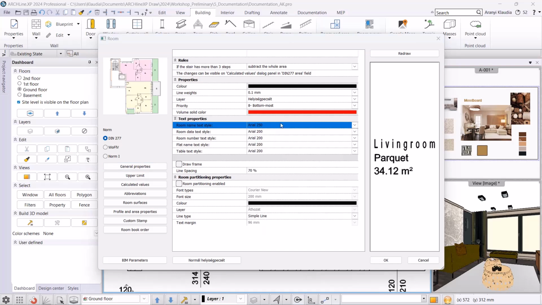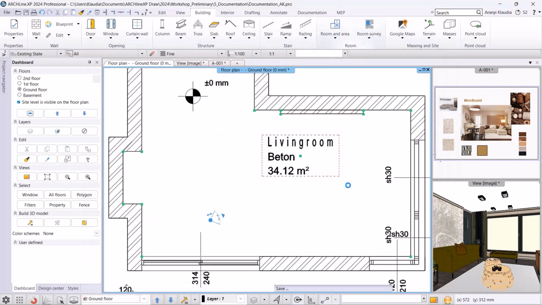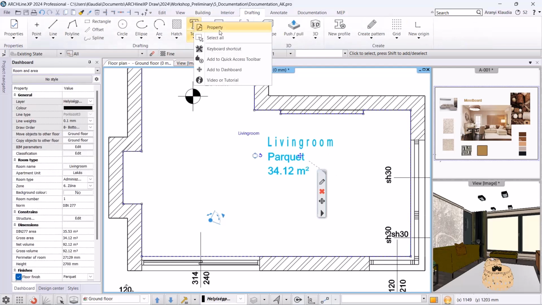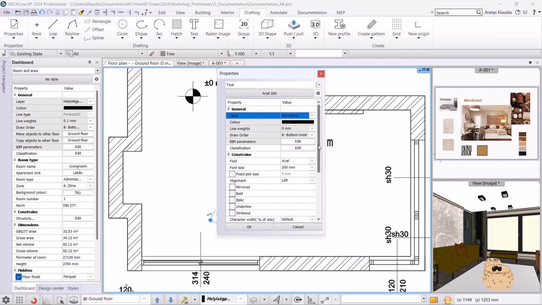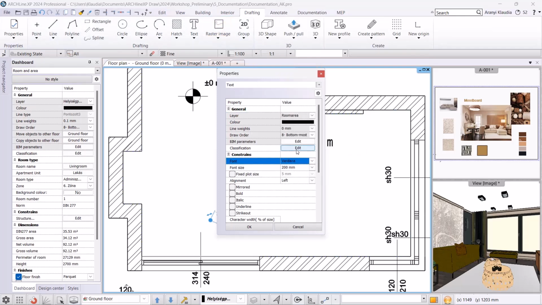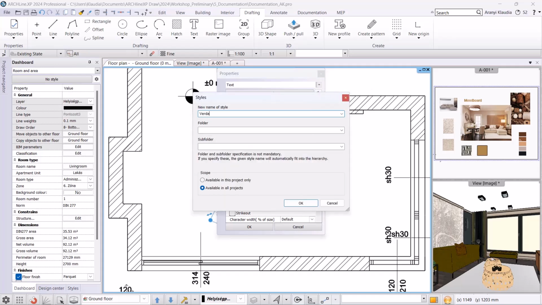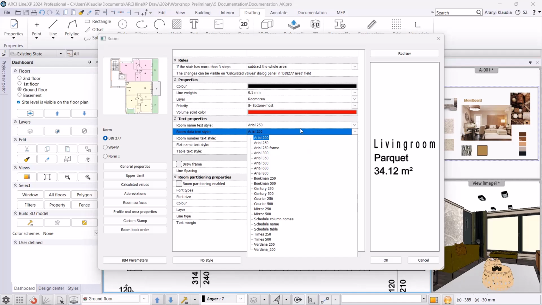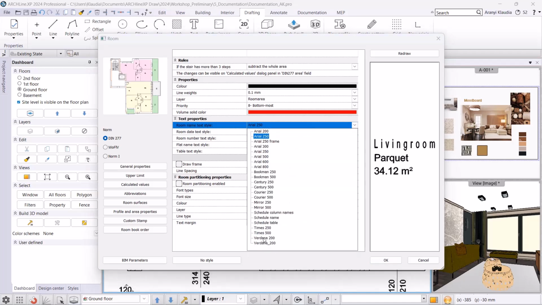If there is no suitable text style, we can create a new one. Right-click to select the Drafting text tool, then choose Properties. Set the font to Verdana with a font size of 200 mm and save the new style as Verdana 200. Select this for the room data text style. Confirm it with OK.